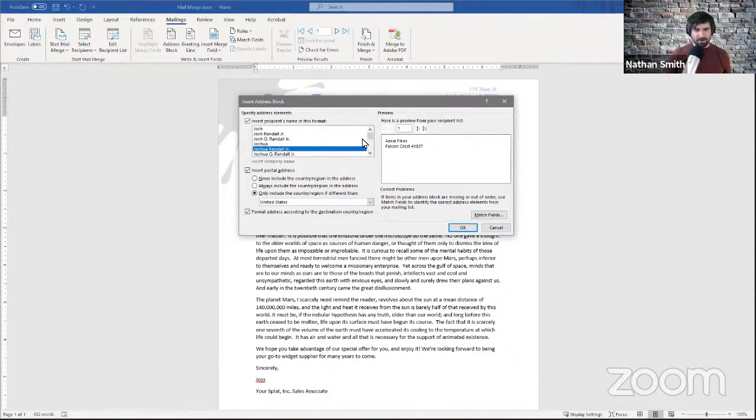So it says Insert Address Block. Insert recipient's name in this format, and it shows us the format. So if we had someone, theoretically, named Joshua Randall Jr. on our list, then that's what it would show. And we're getting a bunch of different variants of Joshua's name, Joshua and Cynthia, the Randall family and all that kind of stuff. So whatever format is best for you, select that. And obviously you need that information in there, so just bear that in mind. If you don't have middle initials, this one's not going to do you any good.